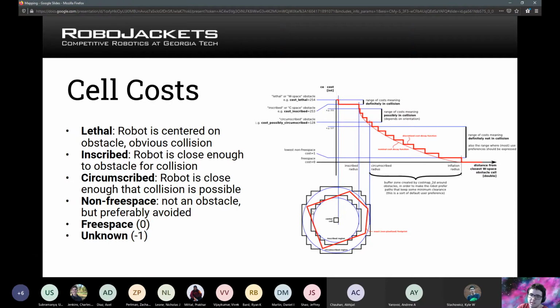Inscribed cost means that the robot is close enough that its inscribed circle, which is basically the size of the robot, would be inside that obstacle. So the robot doesn't necessarily have to be on top of an obstacle to have a collision. It can be close enough that it is colliding with the obstacle. So inscribed is also bad.